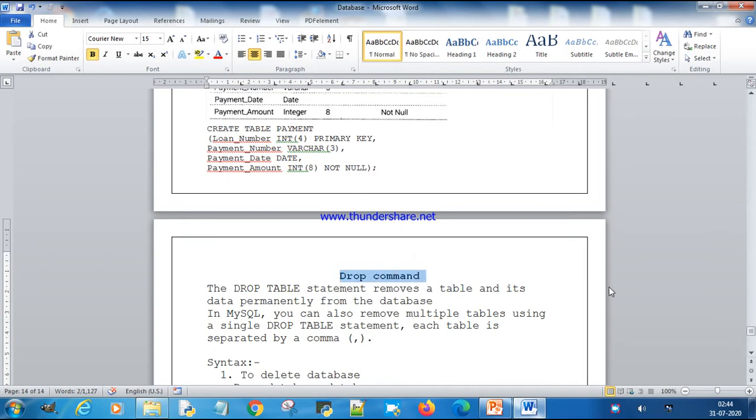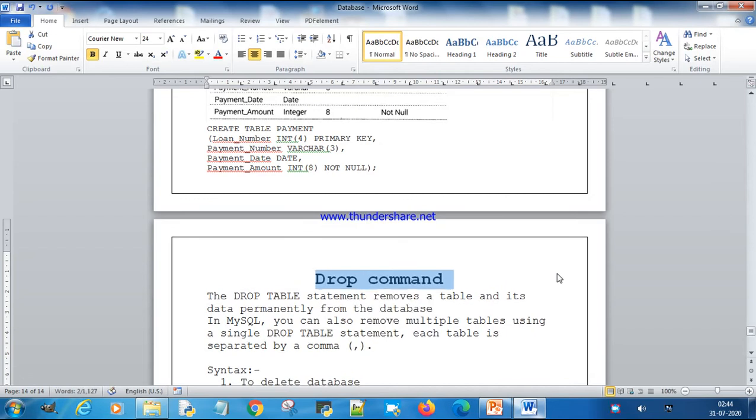Drop command in MySQL. Let's start with the drop table statement, or say drop command statement removes a table and its data permanently. If you want to remove your table along with table structure and data, you should use drop command. Drop command is also used to delete your database.